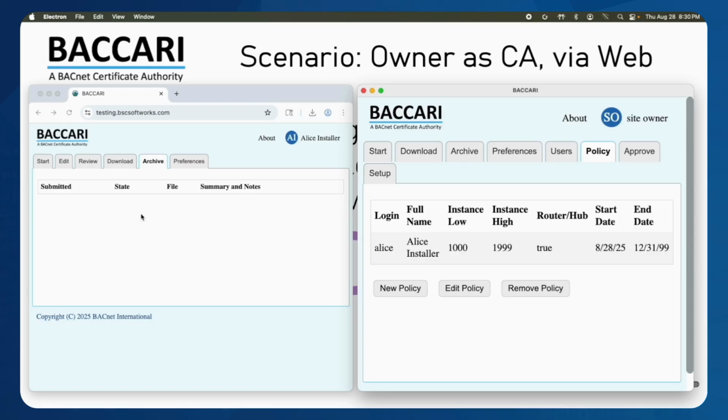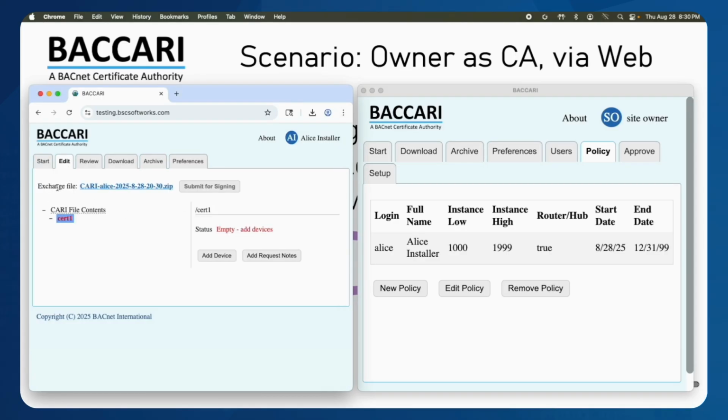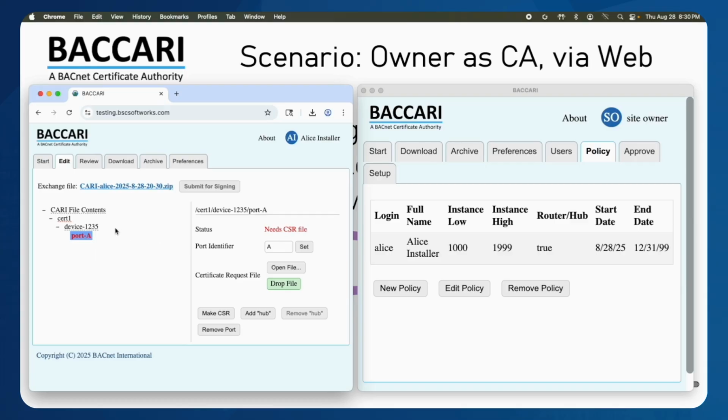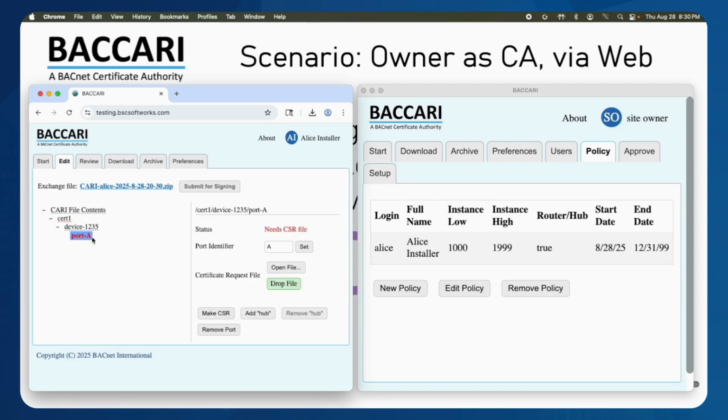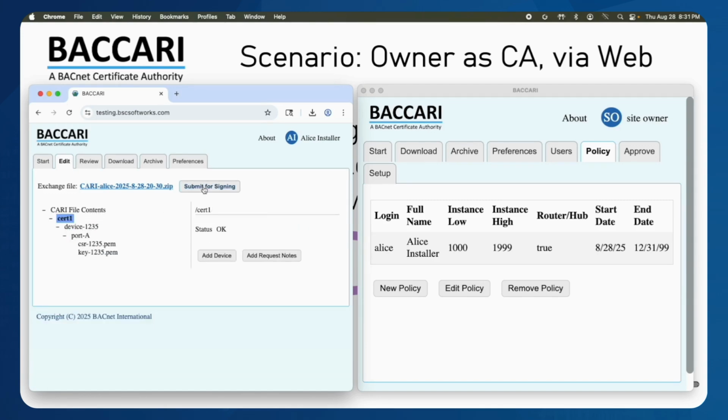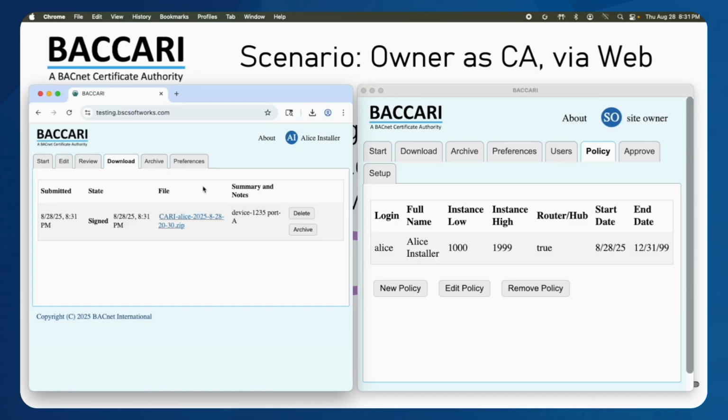So let's see if that works. We go back to Alice, we start, make a new file, add a device. That device, of course, needs to be in that range. It is. And now when she submits for signing, if she goes to the download tab, you'll see that it is automatically signed and she doesn't have to wait, and she can immediately download the resulting file. Put that in the archive and she's ready to install her device.